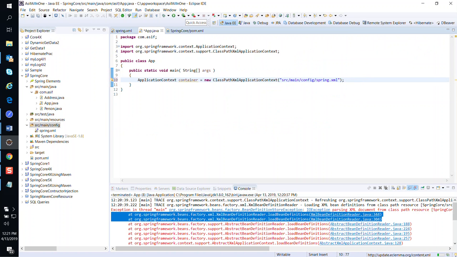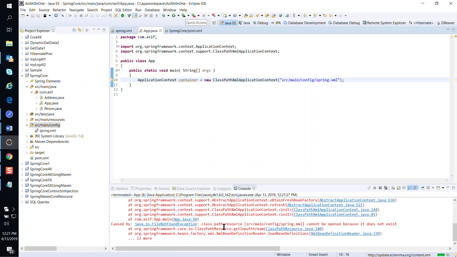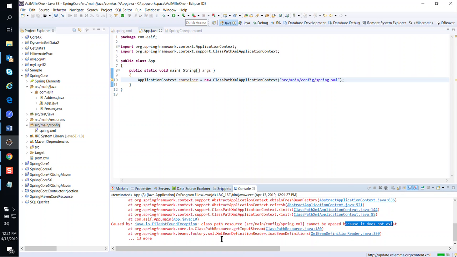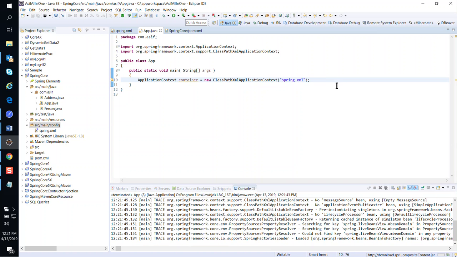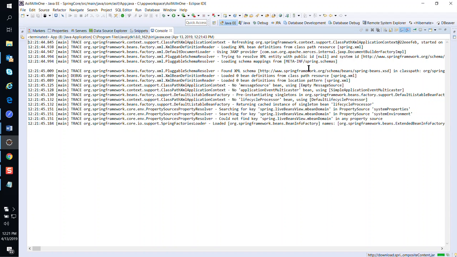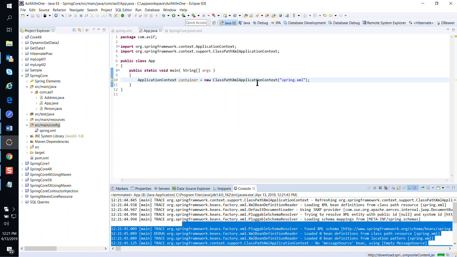So let me remove the source main configuration. Let me use this, and run it again. Oh, even then it's not able to find my spring.xml file. So what I'm going to do is simply remove. Okay, no, let me run. Wow, now it's able to find. Now it's able to find. Okay, now we got no errors, which means that it's able to find.